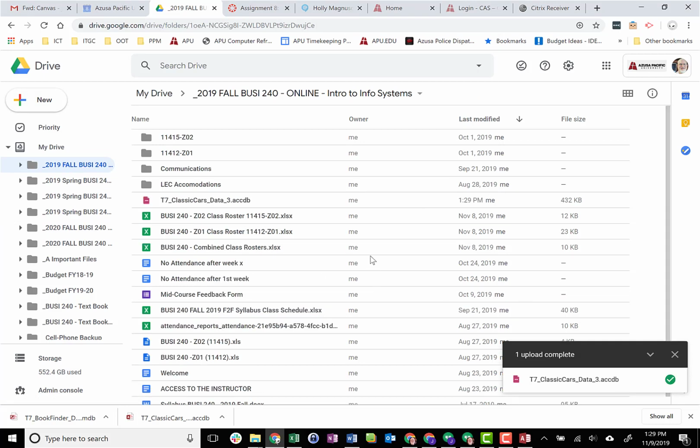Okay, it's a little extra step using Citrix to do this, but you can do this for both Microsoft Access and Microsoft Project. Okay, hope you find this helpful.